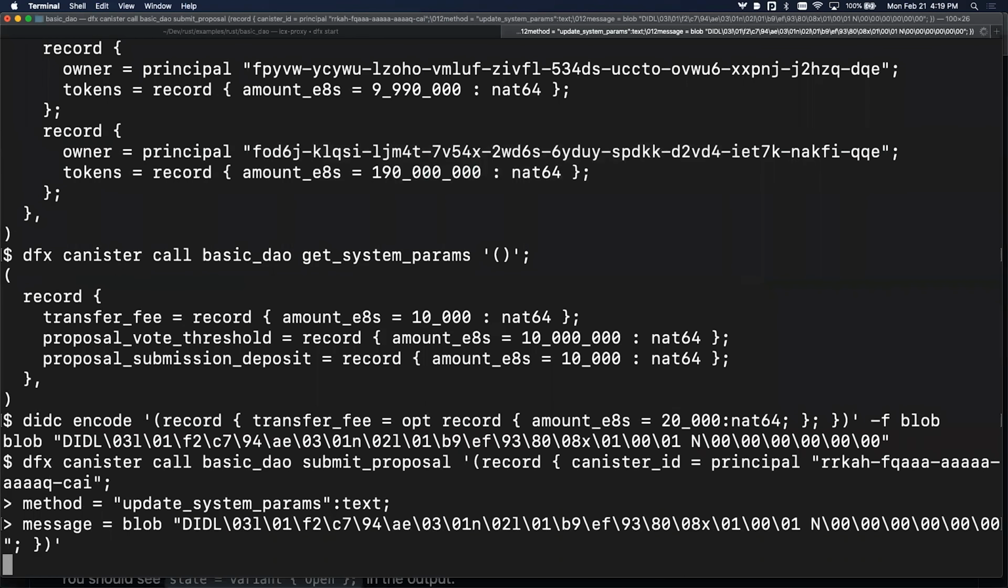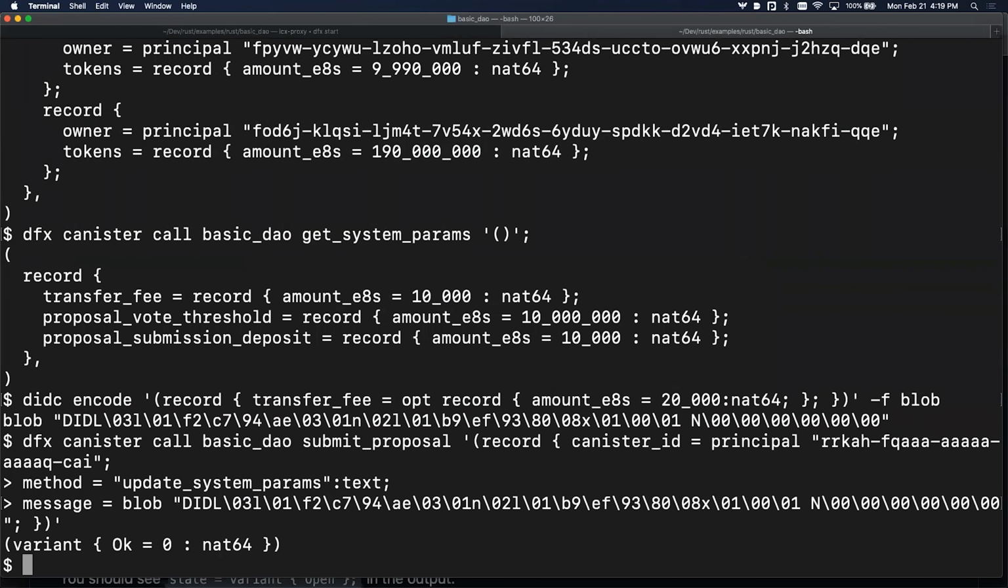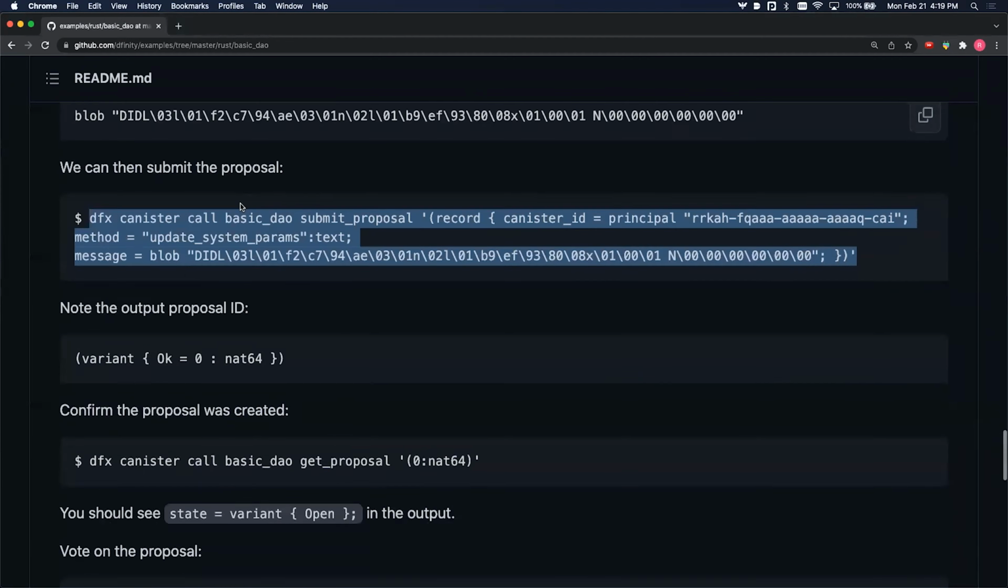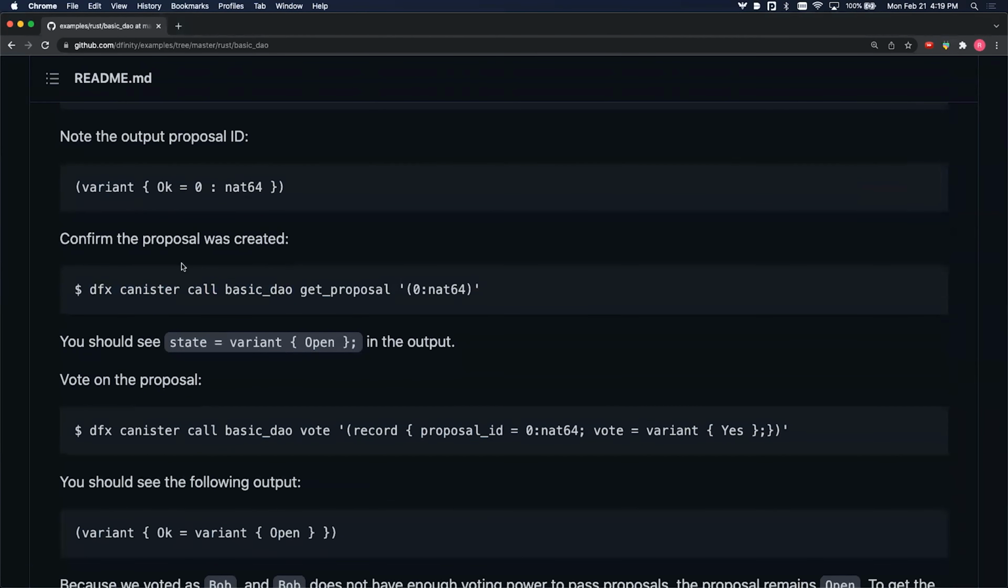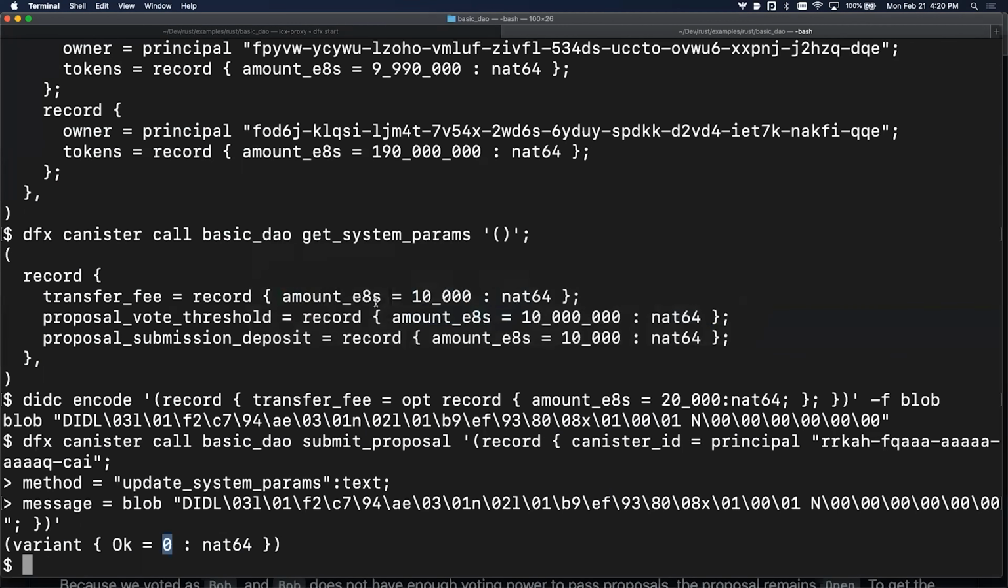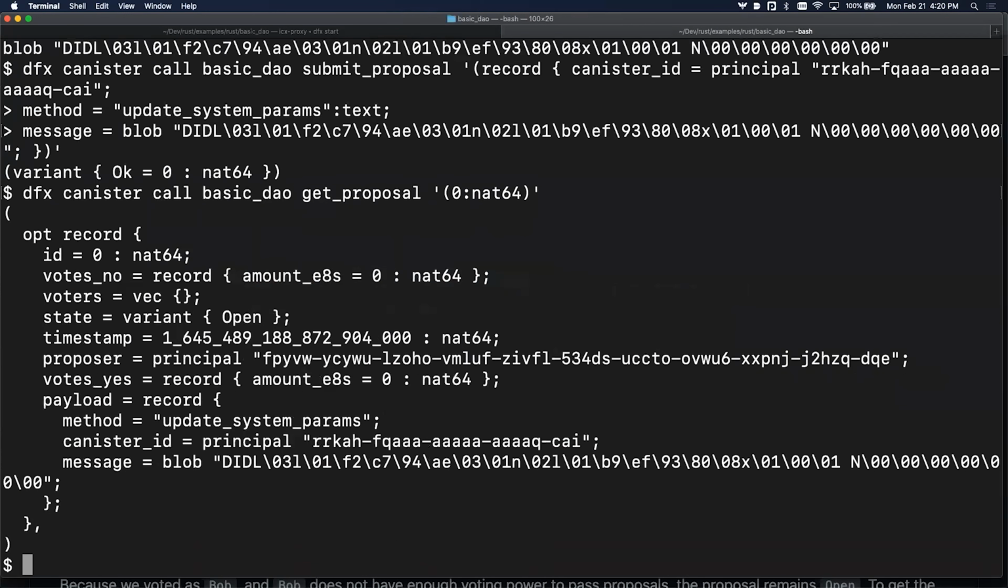We should get a proposal ID back. So this zero is the ID of the proposal we just submitted. If you want to take a look at the metadata for this proposal, we can call get proposal with the proposal ID. So we copy this over, call it, and this should spit out some metadata. You see here that it has an ID, which is zero, the number of votes that have voted no for this proposal, lists all the voters that have voted on this, and the state. So the proposal is still open.